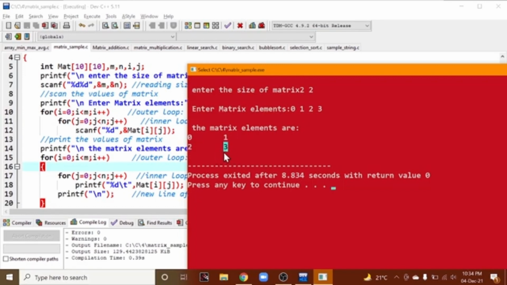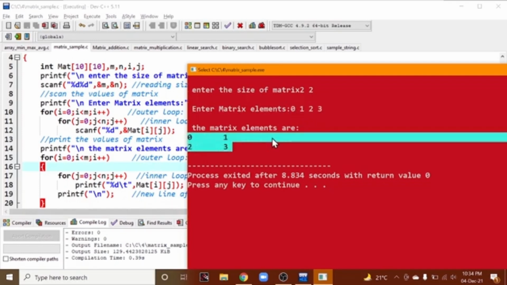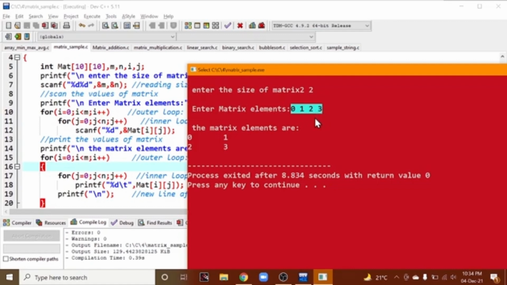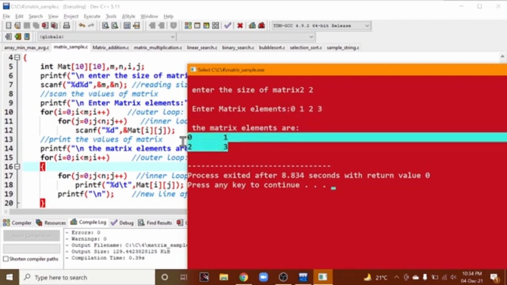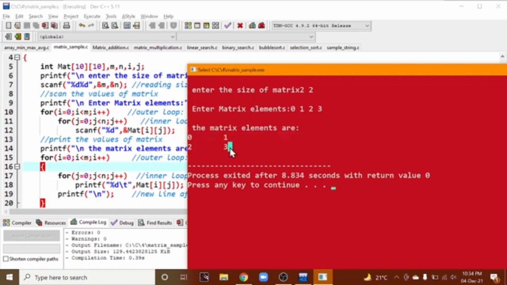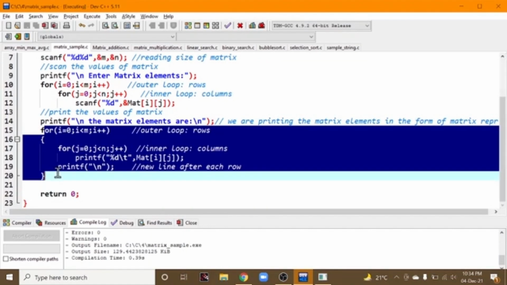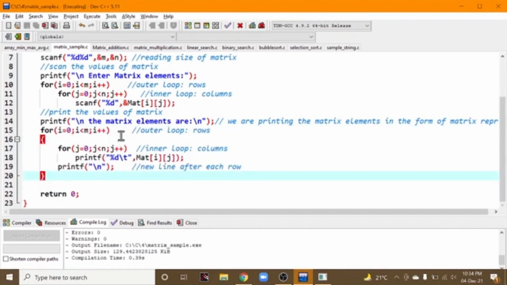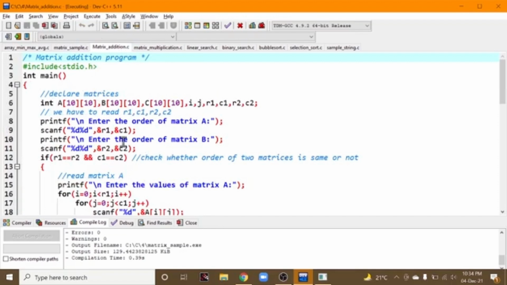So for each position, whatever you have mentioned with the printf above, those values are allocated using the scanf. And if you want to print, you can print it in this way. This is a sample example of how to print a matrix. Now let us move on to the matrix addition program.